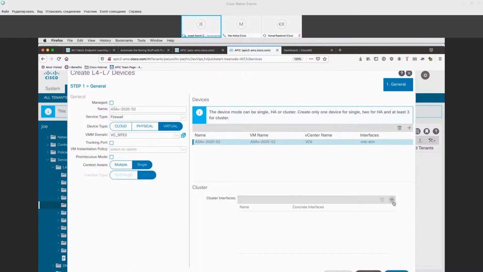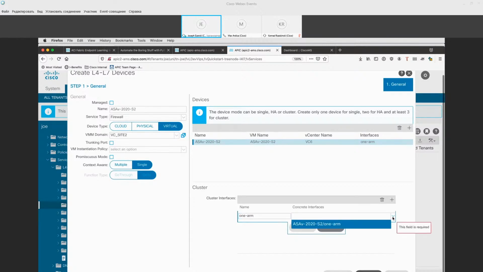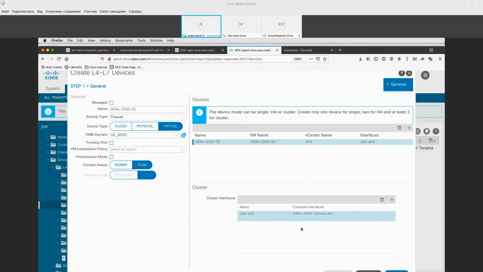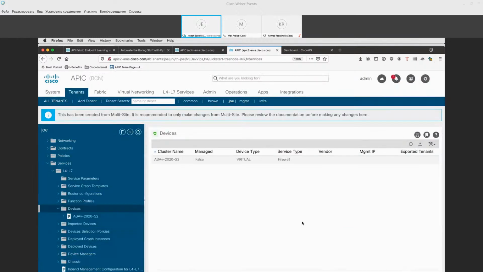Now I have to tell it the cluster interface, which is basically the same thing, but it's what's needed to make the mapping between the logical and the physical. So I'm going to give it a name, one arm, and I'm going to select the concrete interface that I just built up here, and we'll say update. Then we'll finish. That's the first thing we need to do. That's basically told APIC that you have an unmanaged service graph using this device and these particular interfaces, and I attach it to the VM.